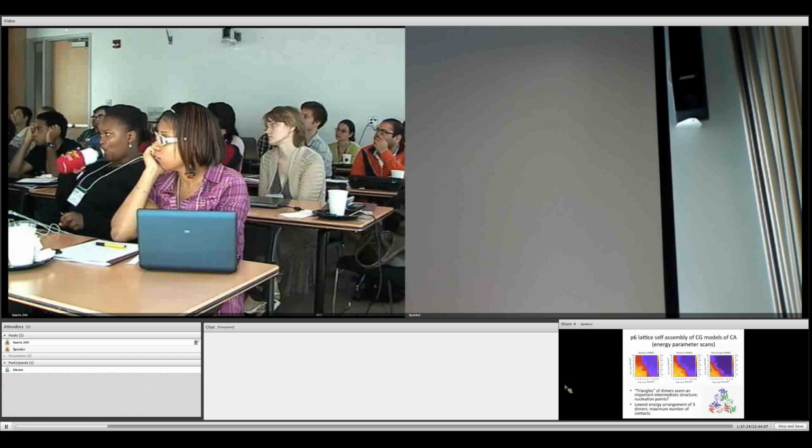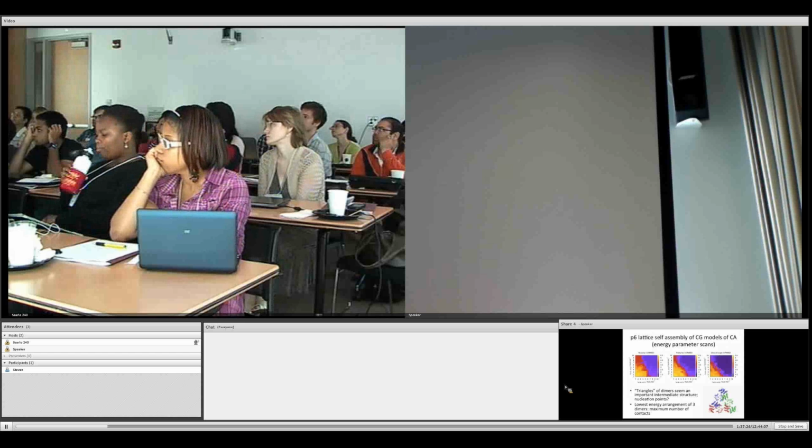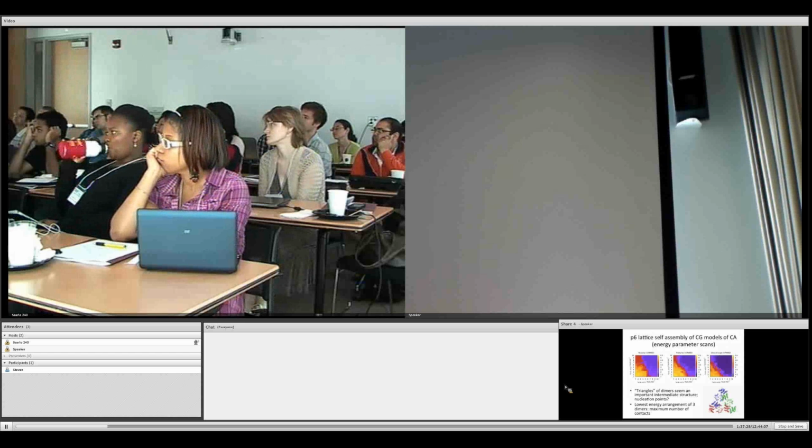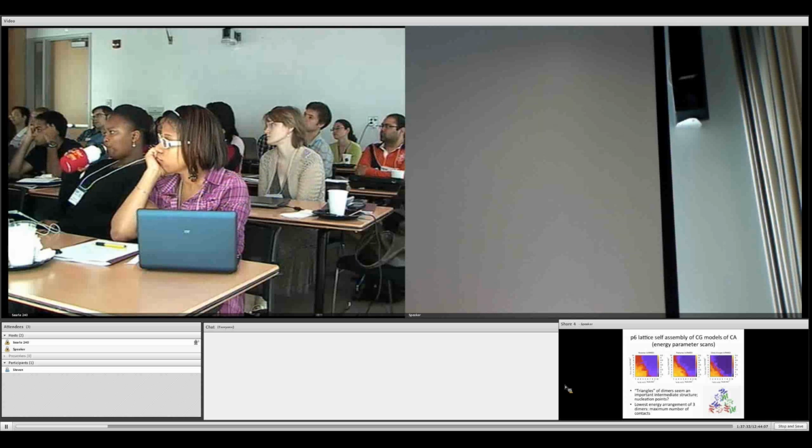In other words, we can do a huge number of simulations, like that movie I just showed you. We can vary these parameters and understand the stability. Blue means it's very stable. It's like a rock.